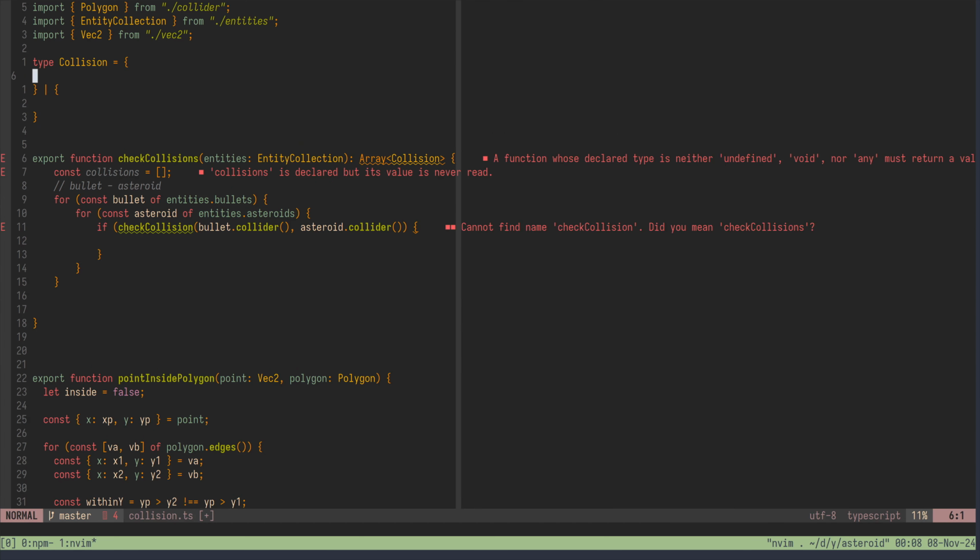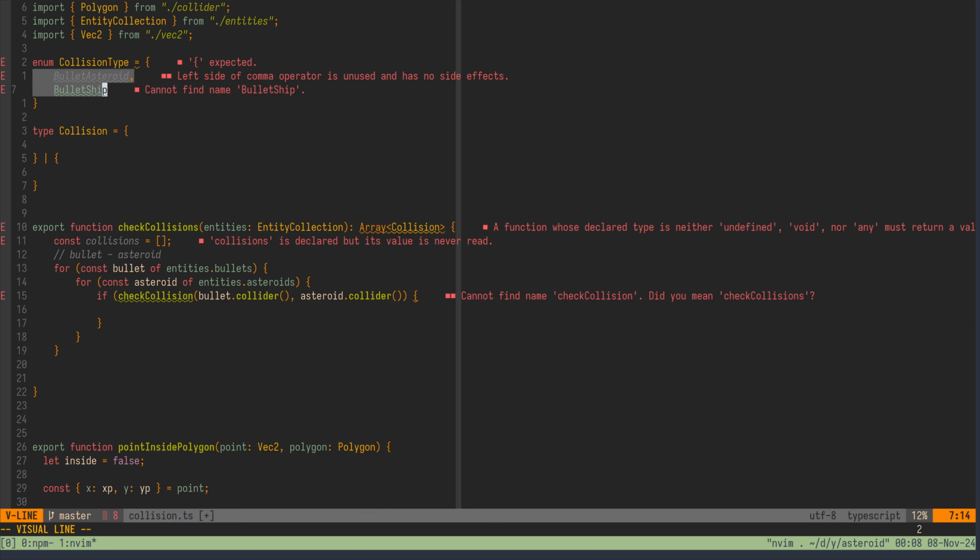First I will do an enum, collision type. We can say bullet asteroid and bullet ship. This way I'm just defining all the collision pairs between different entities, and making them explicit, and then we can type each one.